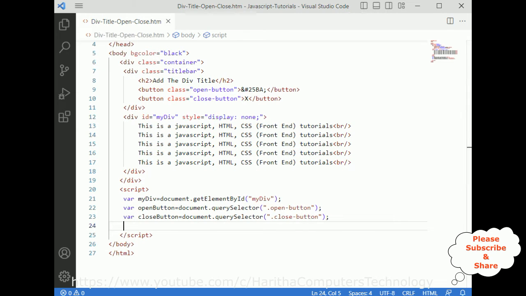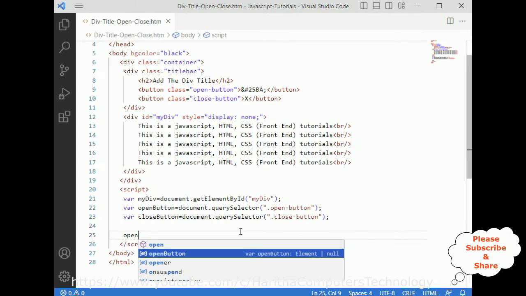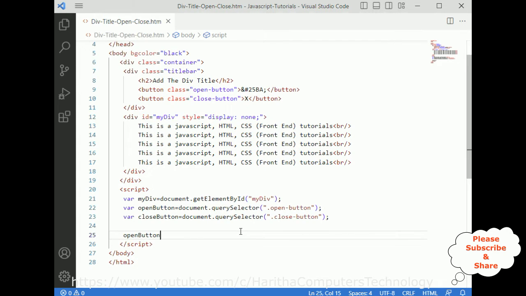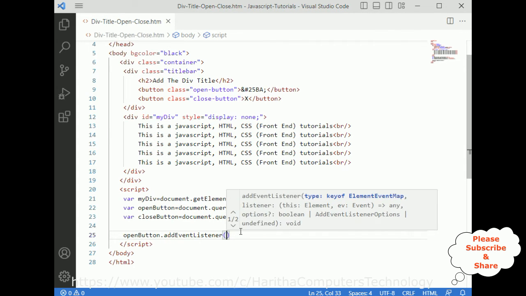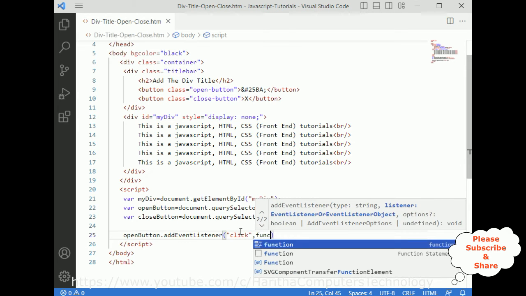Now after that we need to add the event listeners. Open button dot addEventListener, click, function. Sorry, not equals, it's click function.